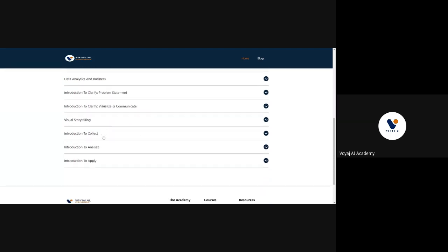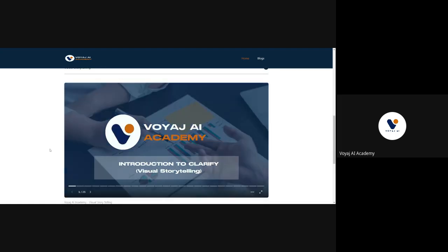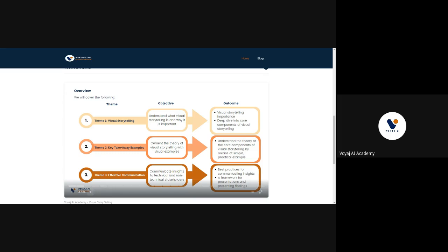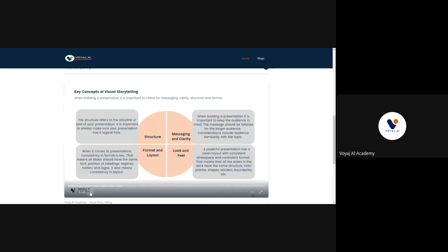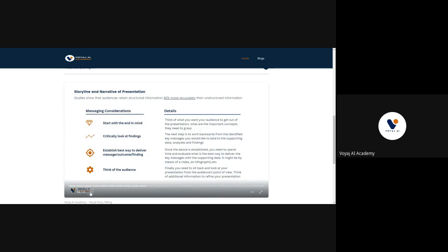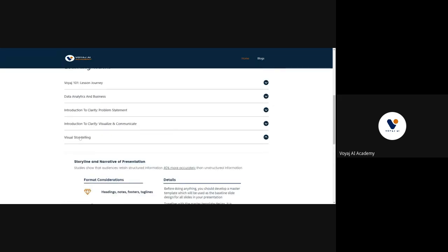Then we have other learning slides. We did not touch visual storytelling yesterday, so you have access to the visual storytelling slides. This gives you access to everything that's going to be discussed. We did not discuss this yesterday; this is additional information for you. All you have to do is move across these slides to get more information that would help you in your data analytics journey.